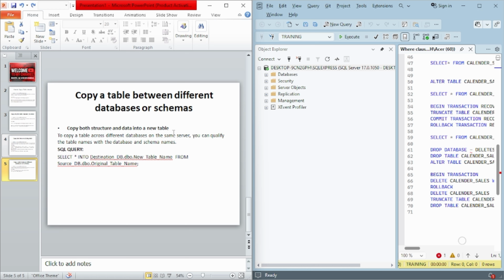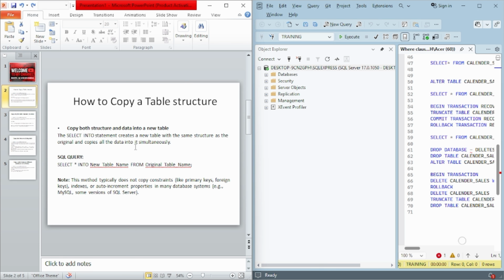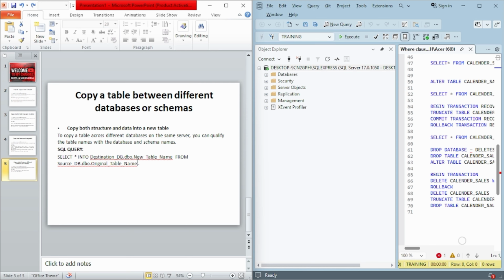Copy structured data into a new table. So, copy table across different databases on the same server. You can qualify the table name with the database and schema name. The simple thing we have to do is select star into the destination table, the table where we want to ingest the data, and from the existing table. This is the way we do it in the first command: select star into the new table from the original table. The same way we can do it here, only we have to give the destination database name and the source database name. In that case, we will get the data from one database into another database.